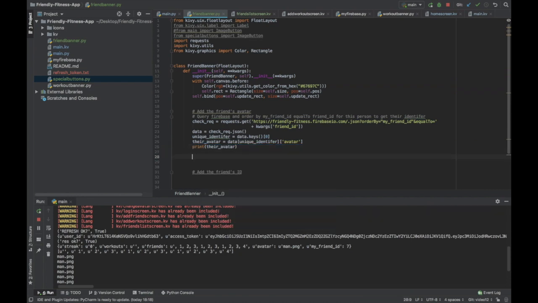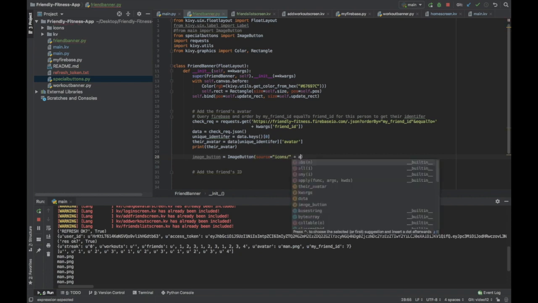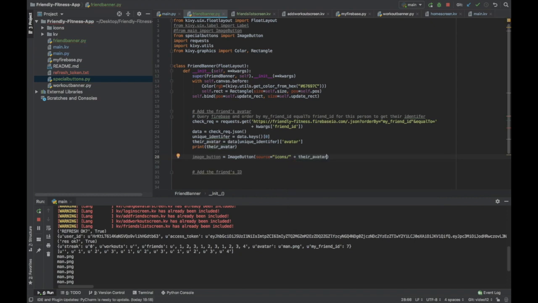Okay, so let's say image button is image button. Source will be icons slash plus their avatar. And when they press this button, I'm probably going to want to load the next screen. So I'll keep that for the next video. So for now, I'll just leave that blank, because otherwise I'd have to make the next screen, and that'll take a little bit too long.